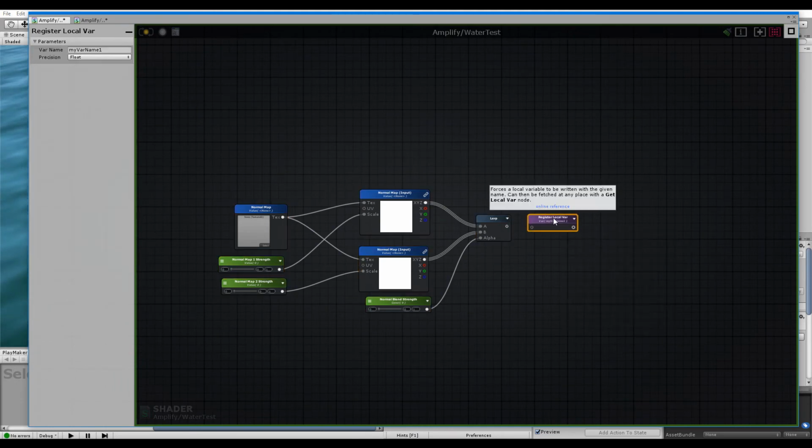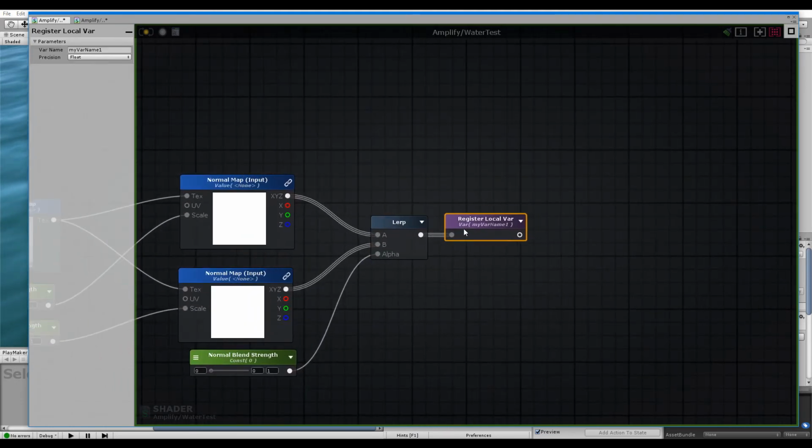Variable, register variable, variable, not valuable. Well, the variables are valuable. Ha ha ha, stupid.